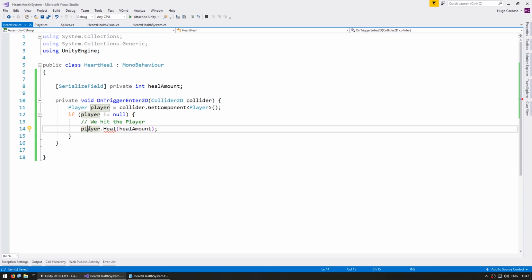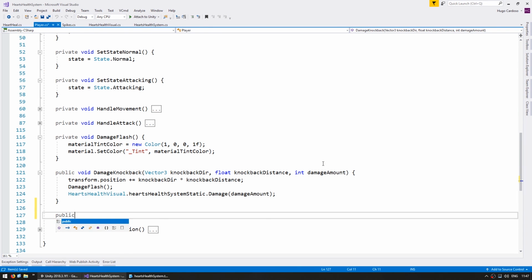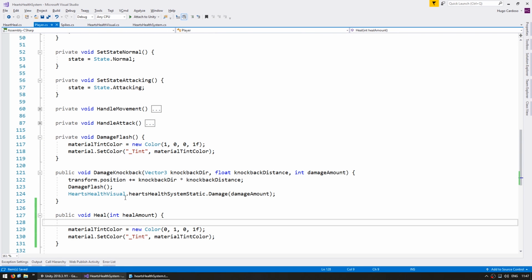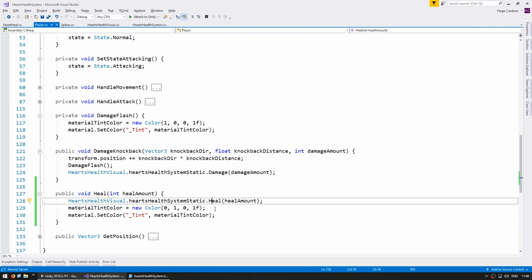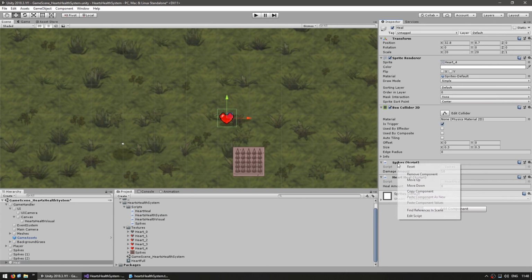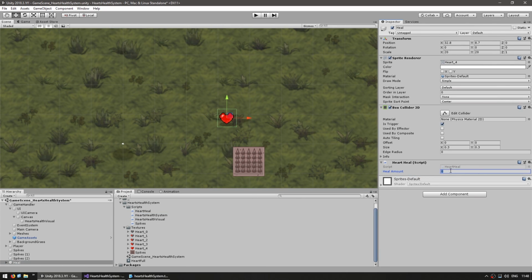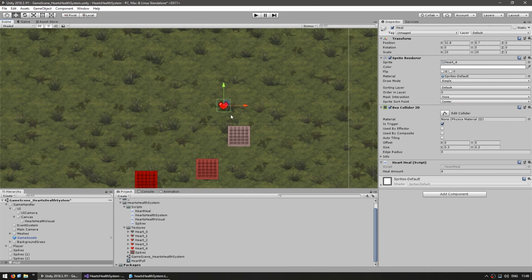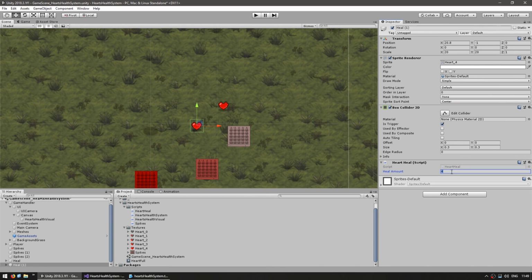So let's make this function. So here, let's make a public void heal. We trigger the heal on the heart's health system and we tint it in green. Okay, that should be working. Now here, just drag the heart heal instead of the spikes. And this one, let's heal by 4. Then let's have another one on the side that will only heal 1, and we put this one.